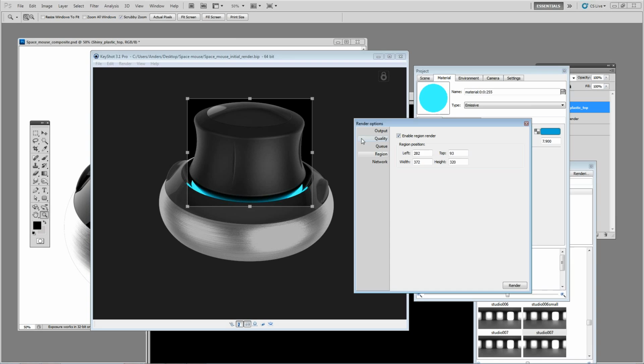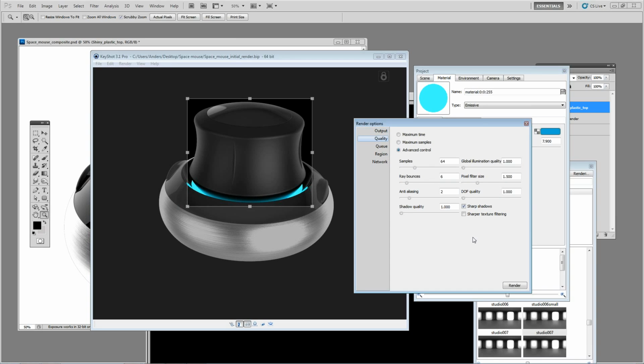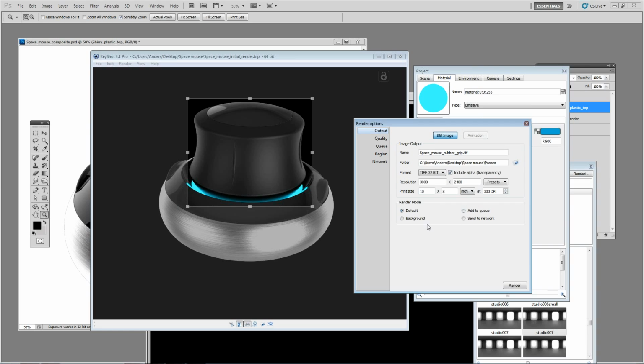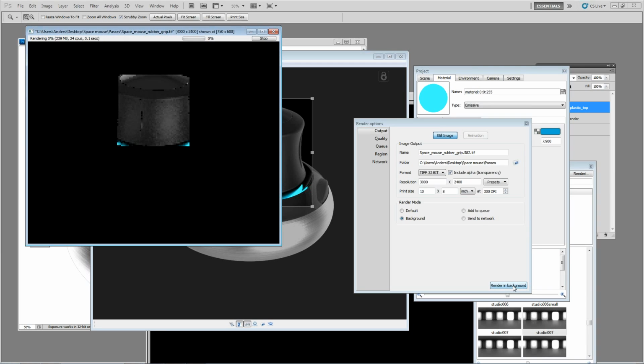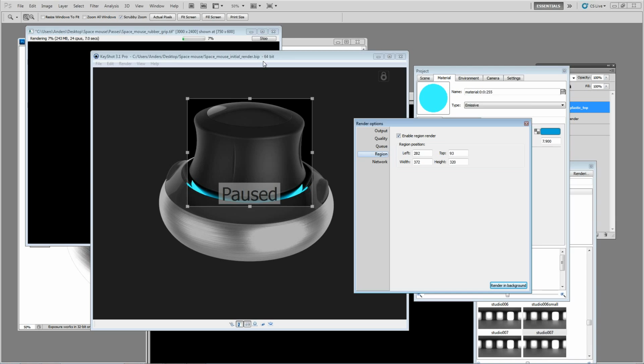So let's go back to our region render output, and one more thing. See this option here that says background? If I select render in background, that's going to allow me to keep working in this KeyShot instance, so I can set up other things as well while that image renders. So we'll go render in background. And you can see we're only rendering out that center portion that we selected. Because I did render in background, we can keep working.